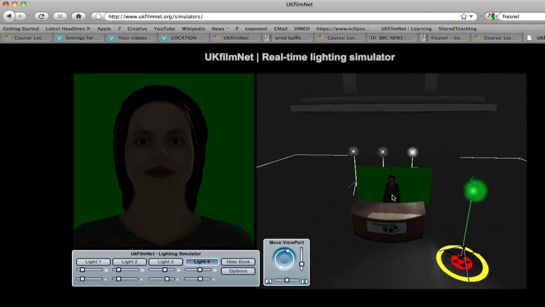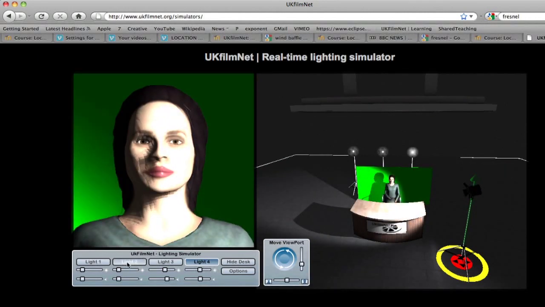Okay. Right, what we're going to do is just set up some lights so we can give you a quick guided tour and then show you how to put it all together.